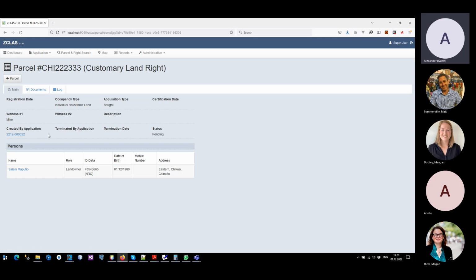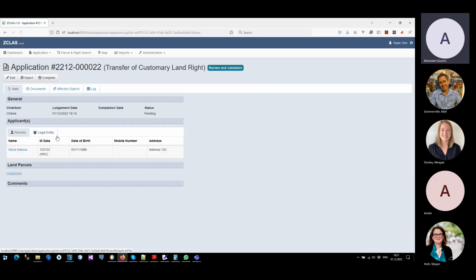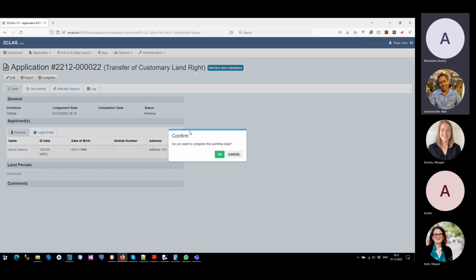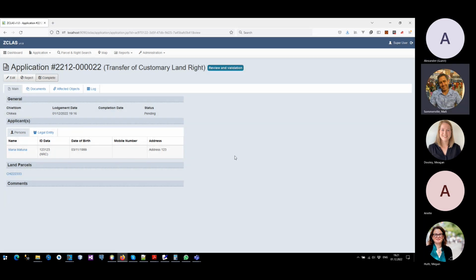And then you can go back to the application. By the way, to go back to the application, as I said, everything is linked. So you can see that this customary land right was created through this application. So I can just click this link and it will take me back to my transfer application. So after reviewing and validating, I just confirm that it's okay. Can you look at the land parcel real quick?